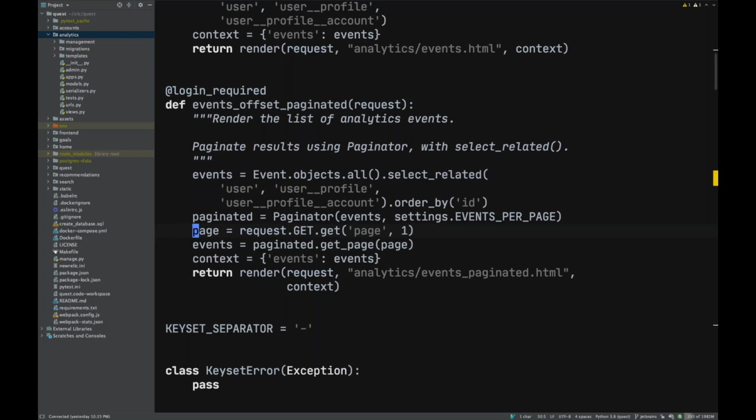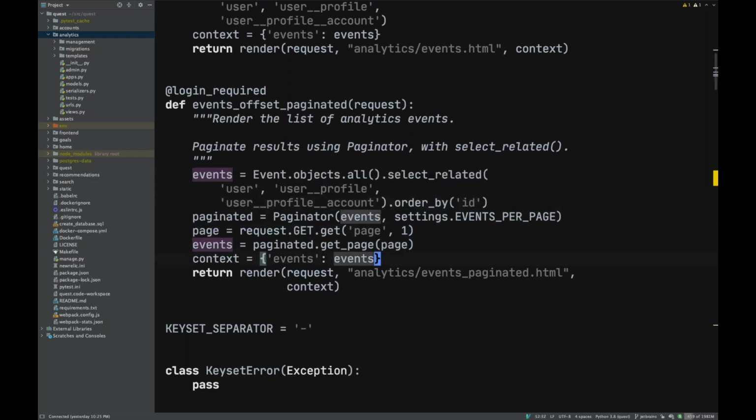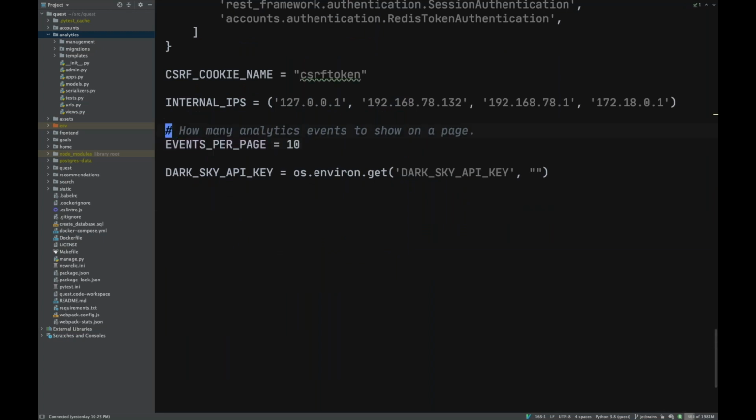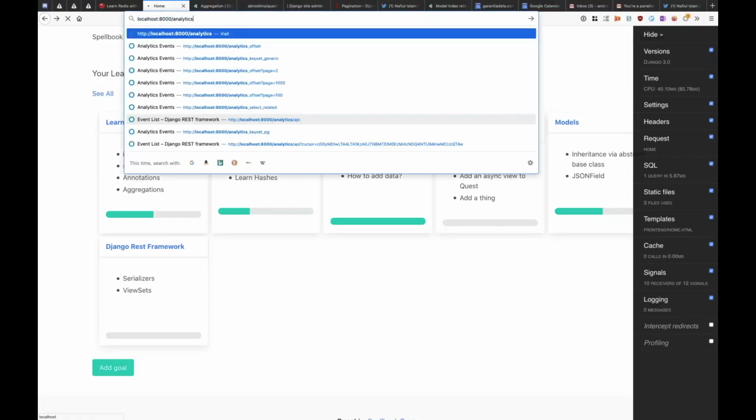And that means that you can have your URLs just pass in a page number that Paginator should find in the query set. This is the query set, right? All the events. And then we render just the page. And you give it a number of how many items you want on each page. We're going to do 10. So let's see what this looks like when we use this URL.